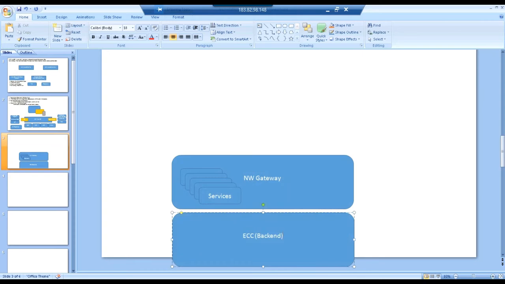That is a typical hub-based scenario. We will talk about this hub-based scenario, these consolidated systems, later. But right now, understand this is what we also discussed in the previous course: a gateway system and an ECC system. Here are all your services.